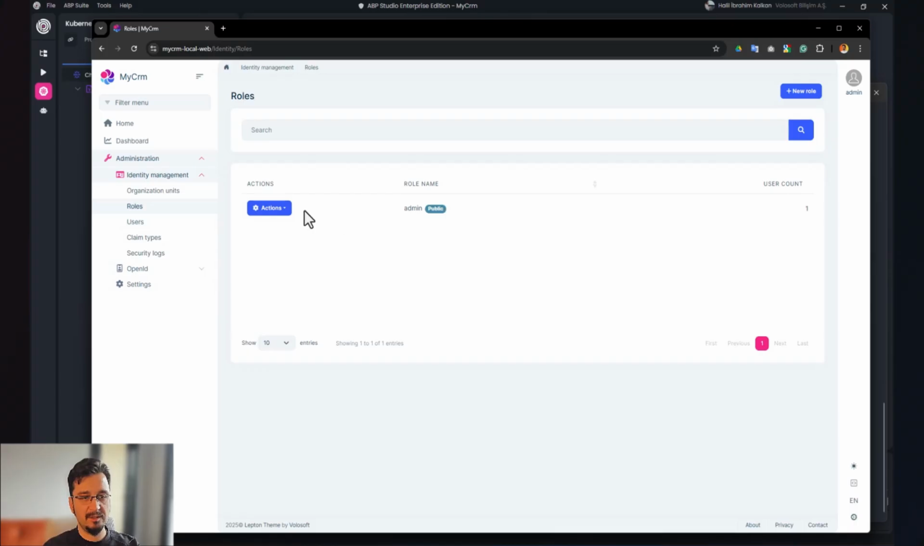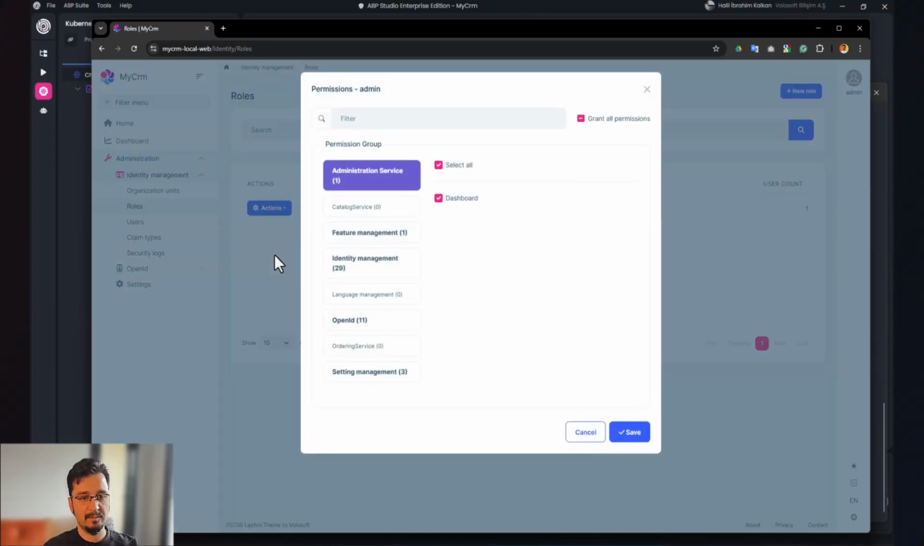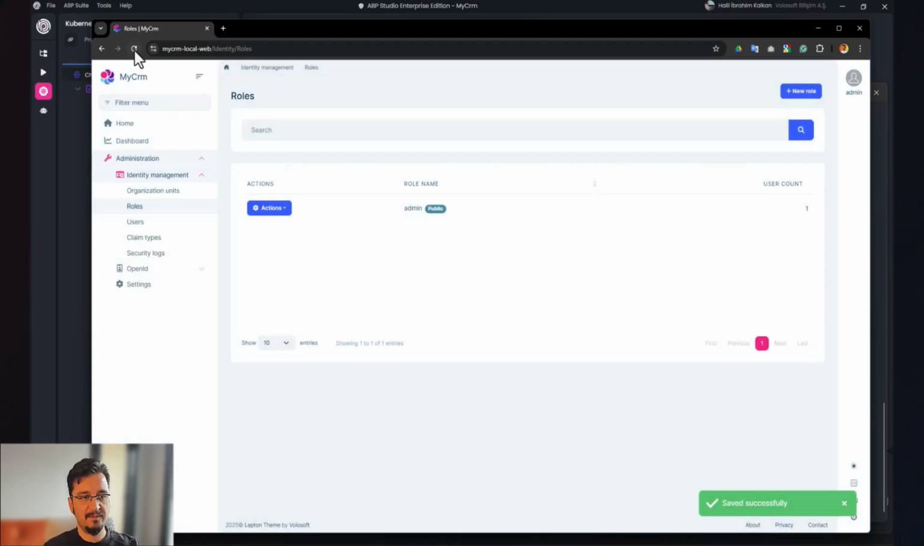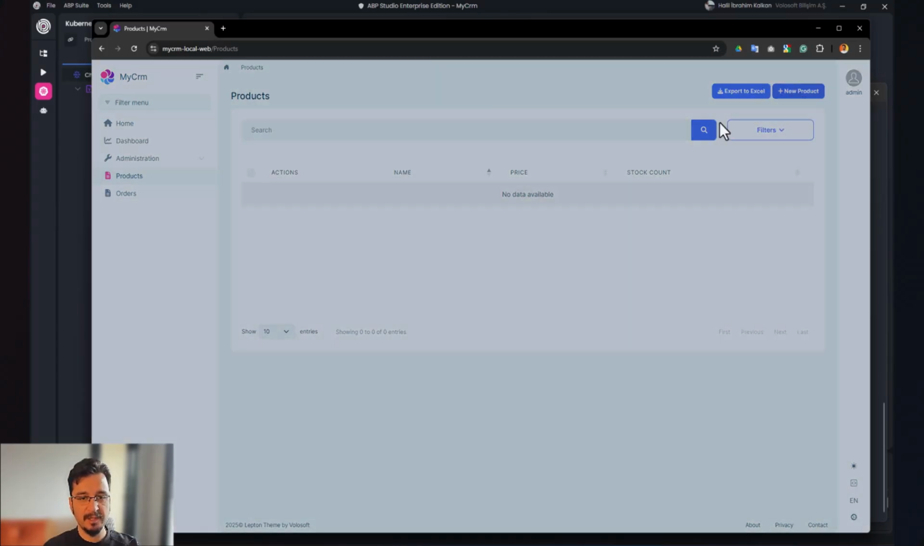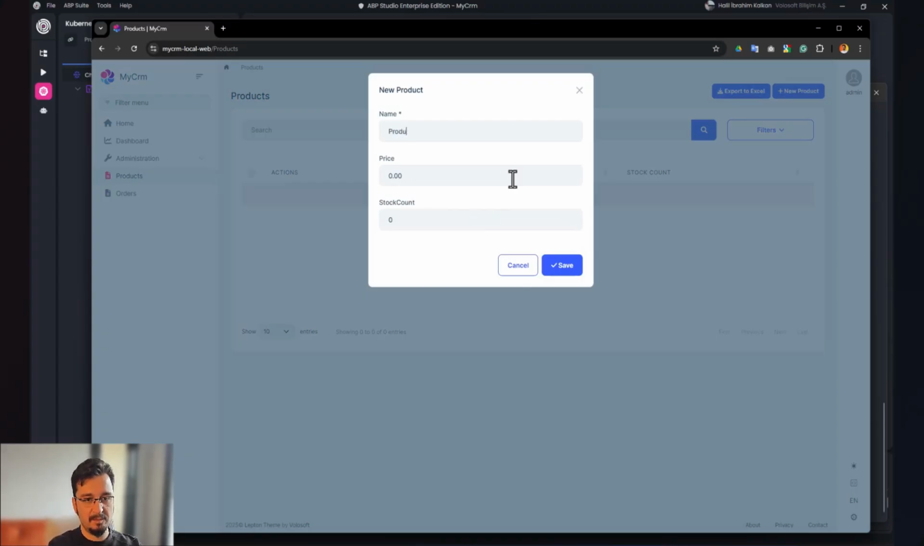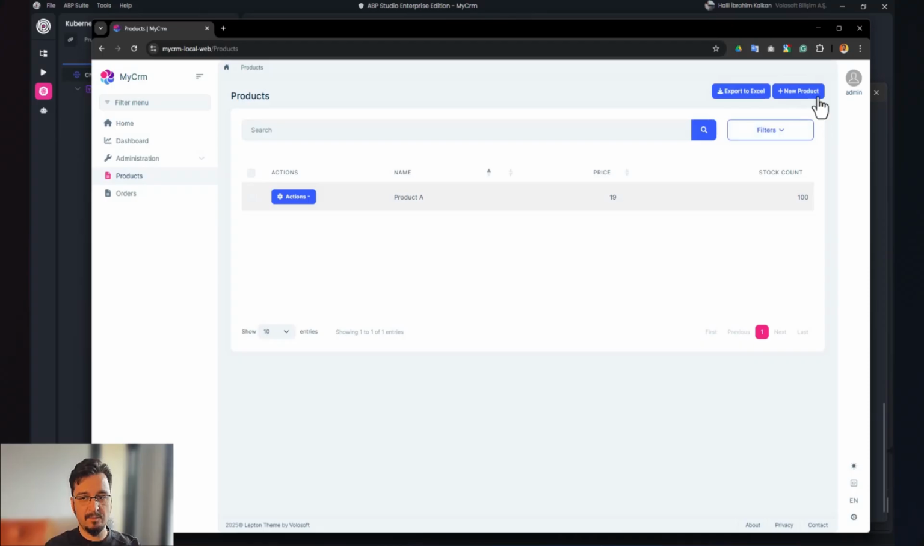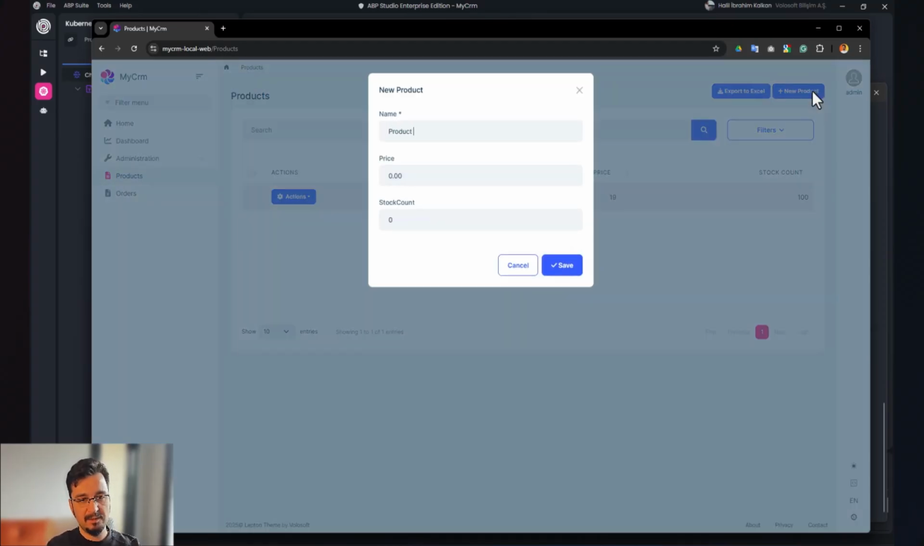For example, in the role management page, I can set permissions of a role. You see, not all permissions are granted yet. I can grant all the permissions and refresh the page. Now I can see a products page and an orders page. The products page is communicating with the catalog microservice. I can create a product A and a product B as an example.